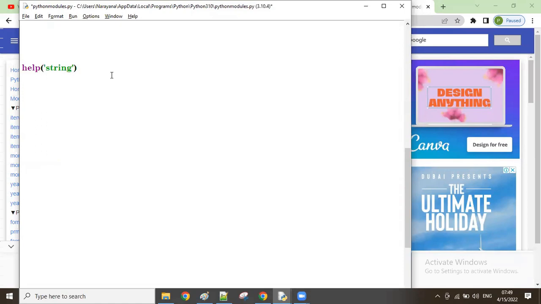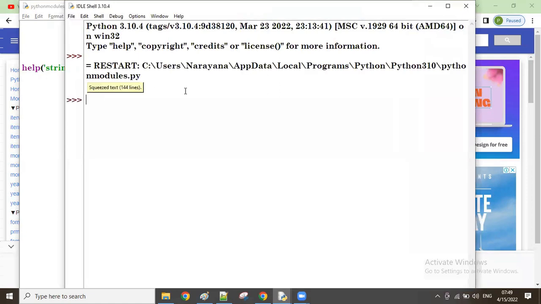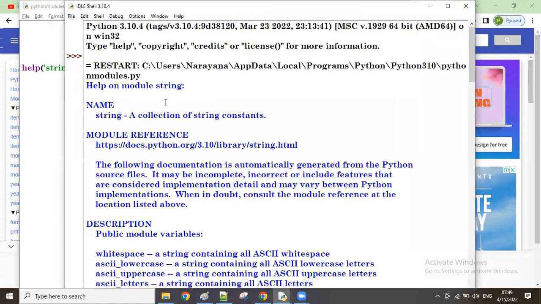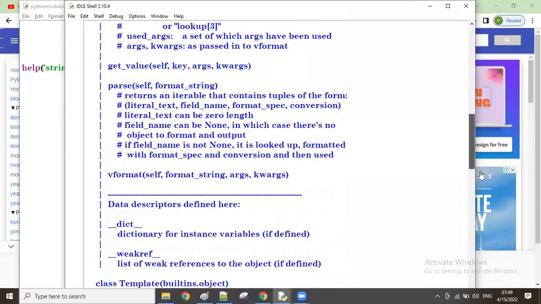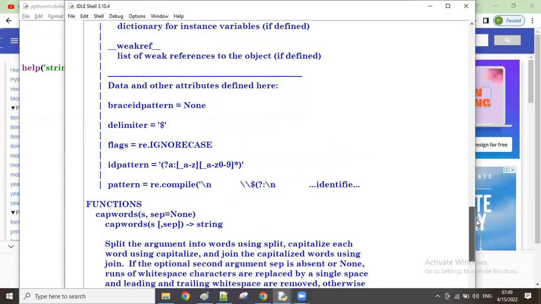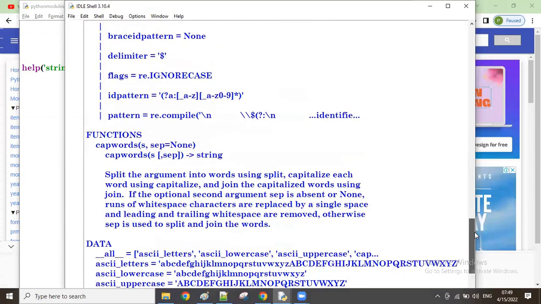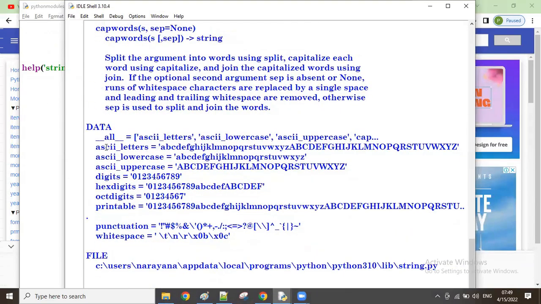Help of string gives all the data about the string module. Just observe here. It gives all about the string module, right? The name is string, and some description is there. It gives some classes, methods, and functions, and some variables like this.